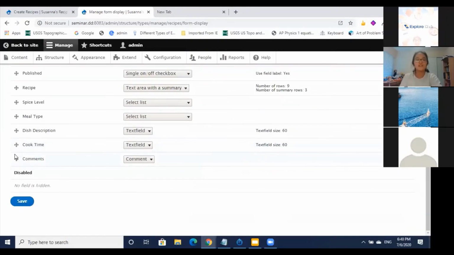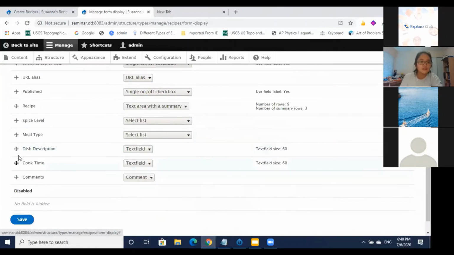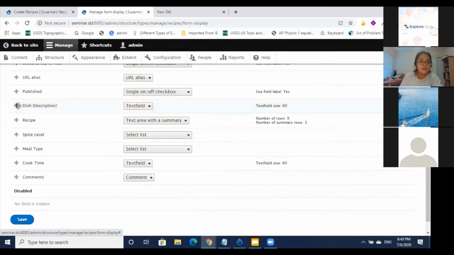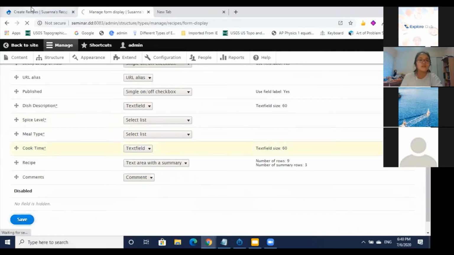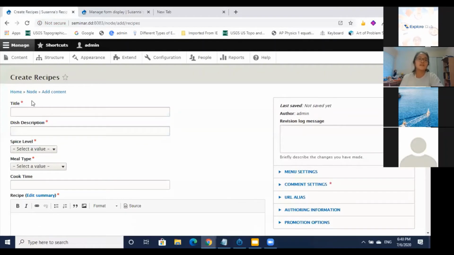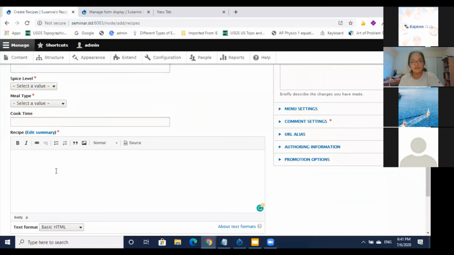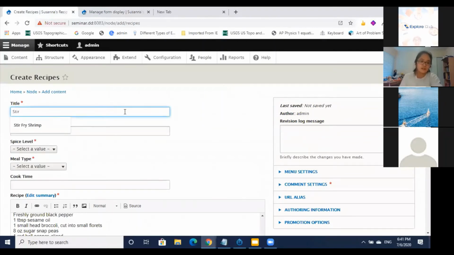So the order you see these fields can be different. I'm going to put dish description first. Okay, I'm going to refresh this screen, but before we do it, notice how title is first and then recipe. But when I refresh the screen, title is first, but dish description is second. So that is one thing to do in form display. So I'm going to go back and copy this info here.